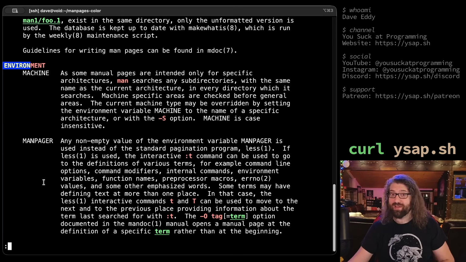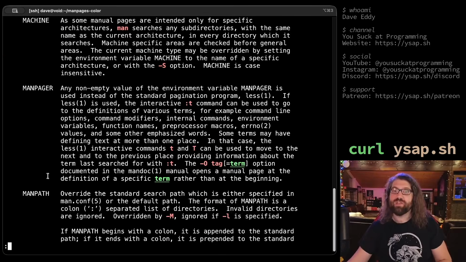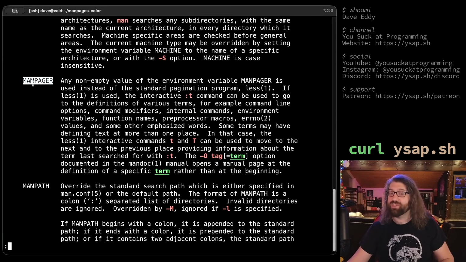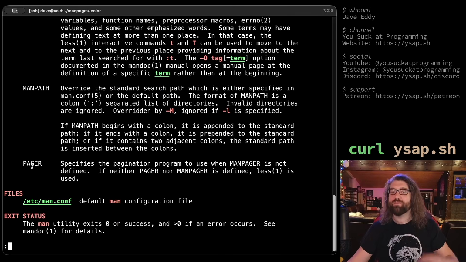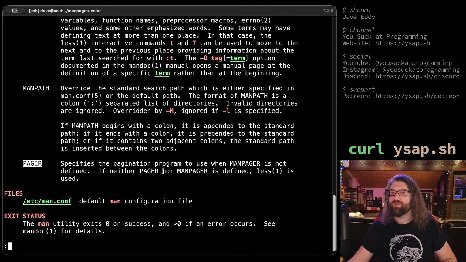So here's the thing about man. Man will open the document in your pager. And you can specify man pager. This is a pager specifically for man to use. Any non-empty value of the environment variable man pager is used instead of the standard pagination program less. So you can specify man pager. You can use the more generic pager variable. I set this one specifically. So this specifies the pagination program to use when man pager is not defined. If neither pager nor man pager is defined, less is used.